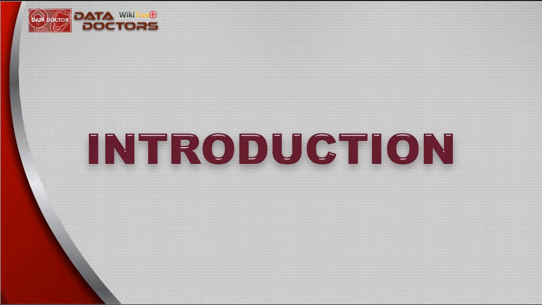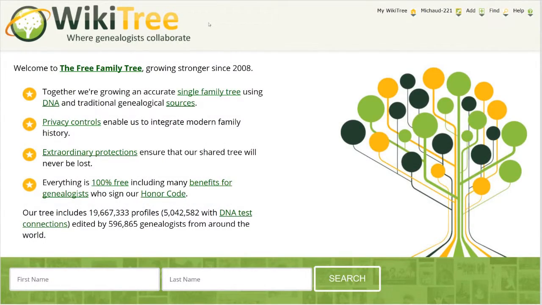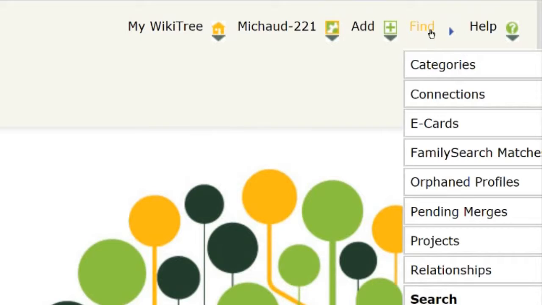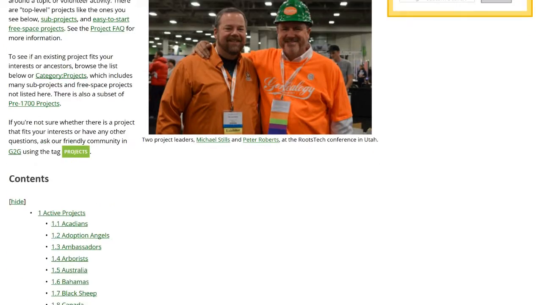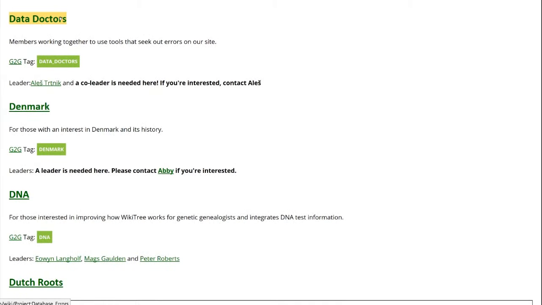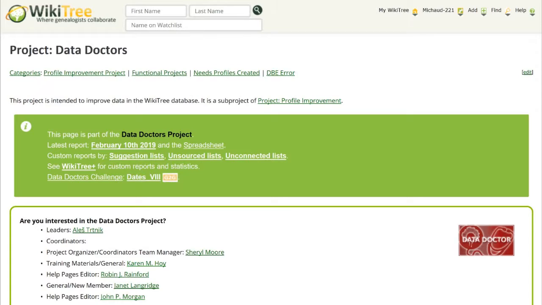Before discussing the Suggestions report, you need to know how to access the Data Doctor's project page, which will take you to other pages referenced in this video. To get to the project page, go to the top right of almost any WikiTree screen and click on Find. From that drop-down menu, click on Projects. On the next screen, click on Data Doctors. You have to click again to get to the project page. And here it is.